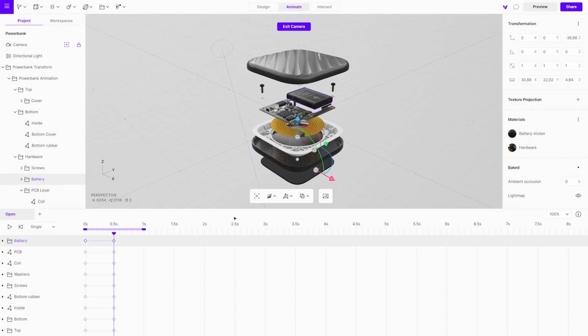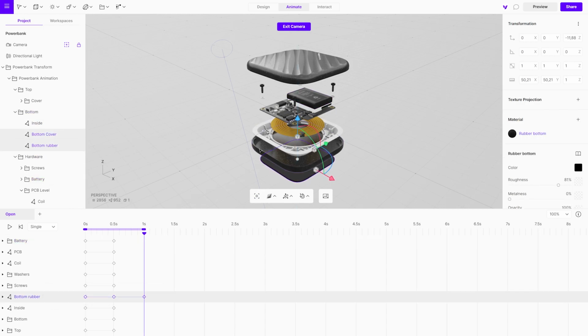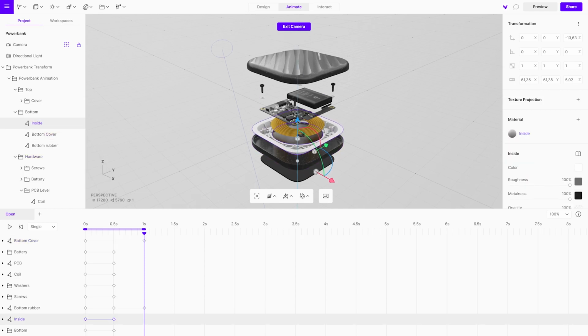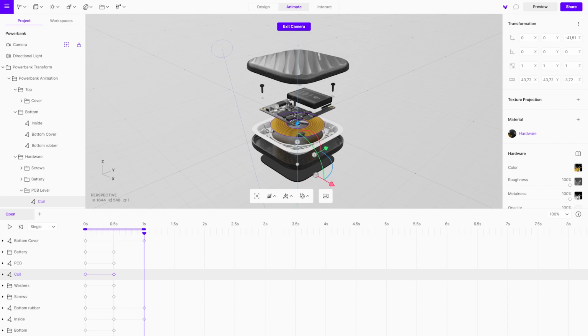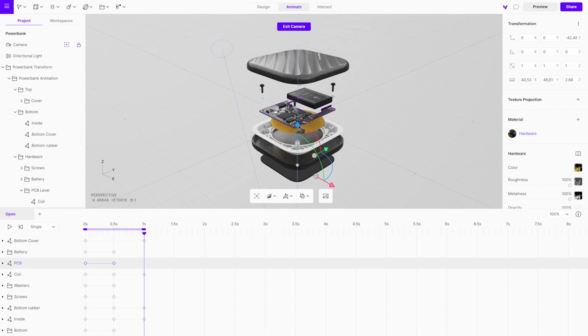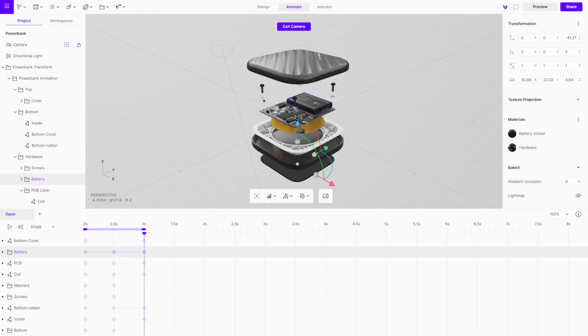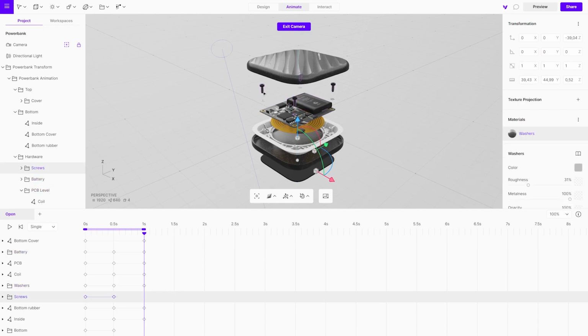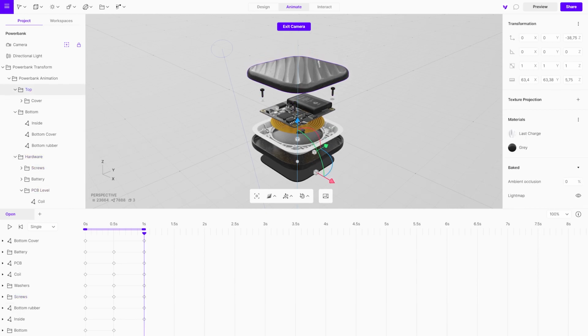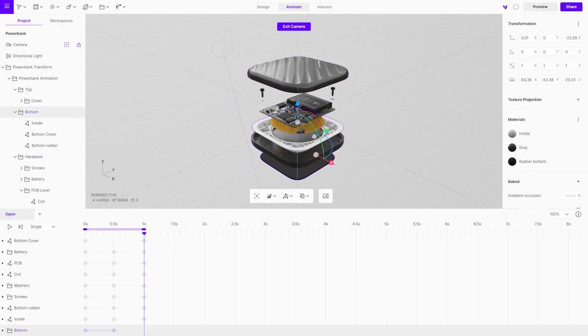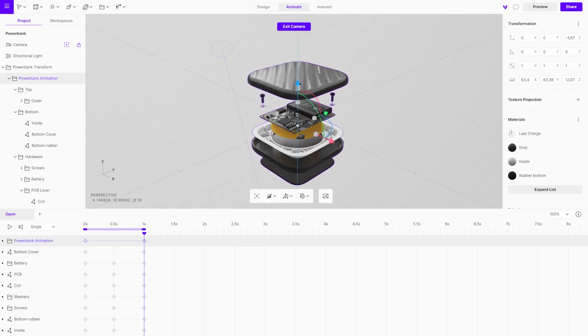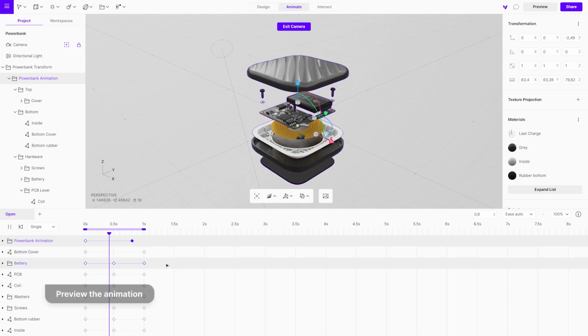To create a bounce effect, reposition the playhead and create additional keyframes by moving them closer together. Next, select a group that contains all parts of the power bank and reposition it. This will move all the parts together without affecting previously animated objects. Preview the animation.